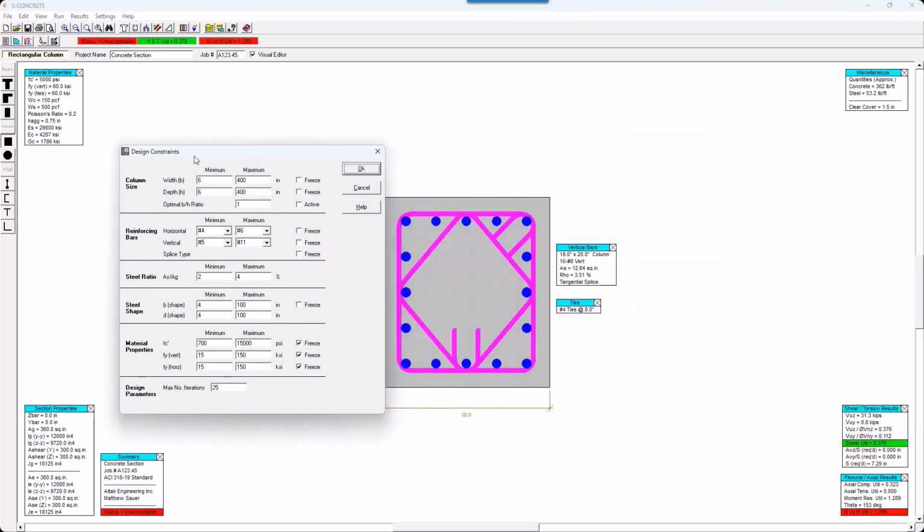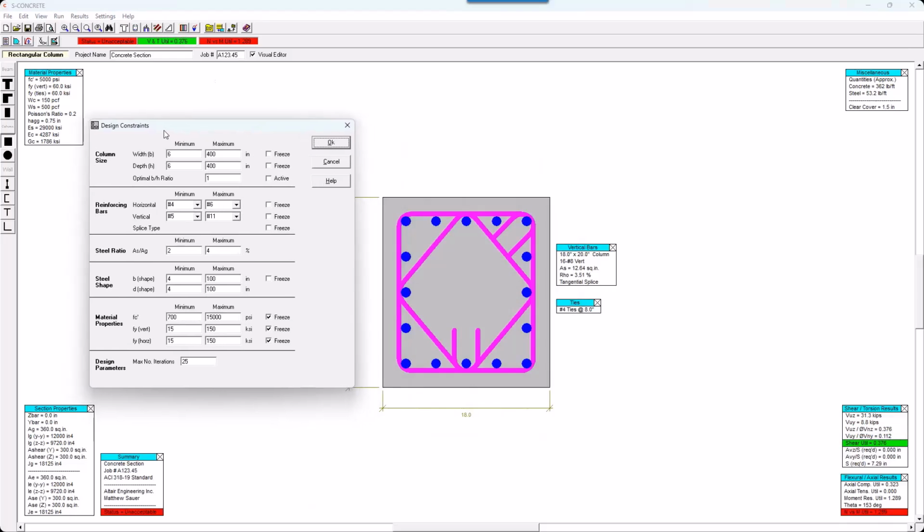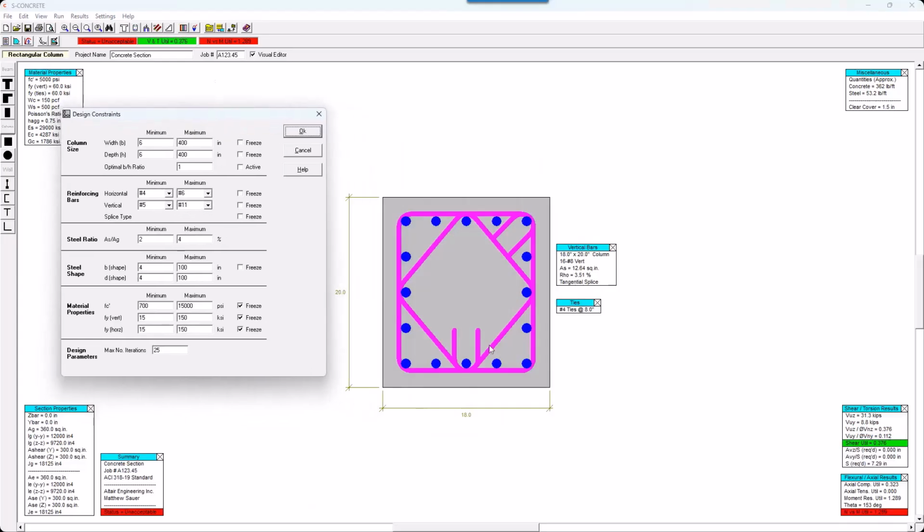And here, we can set up some parameters to be considered for our automatic design. So for example, right now we have a 20 by 18-inch design space, I guess you could say. And perhaps I want to freeze this width at 18 inches, but the depth I can adjust a little bit. Perhaps I have a little bit of architectural leeway there. And we can also control the reinforcing bars that are used, so I can set a range of bar sizes that I can consider, or I can freeze those parameters again, like I mentioned.